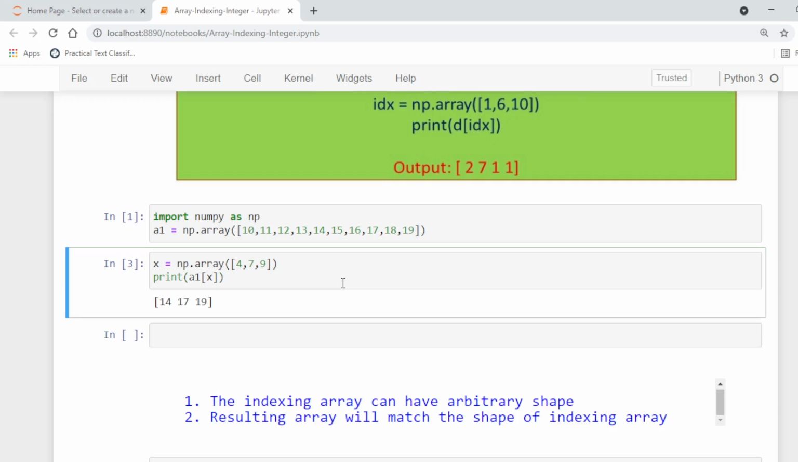So 14, 17 and 19. Here we are using the integer array as indices for the above array. X is basically an integer array in which we have specified 3 indices. 14 is actually stored at index 4 in the above array. Similarly, 17 is stored at index 7 and 19 is stored at index 9.